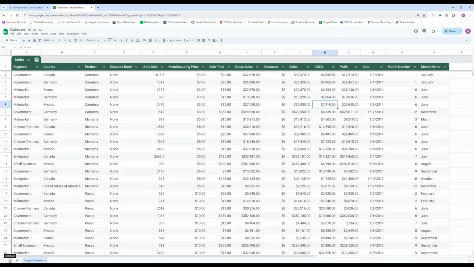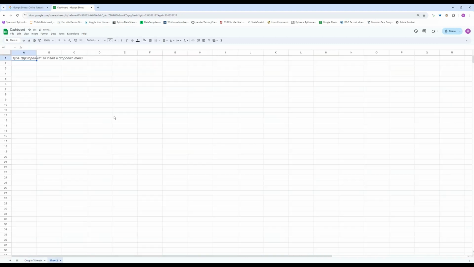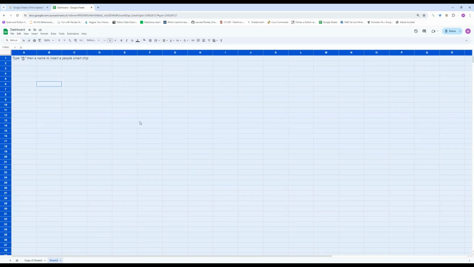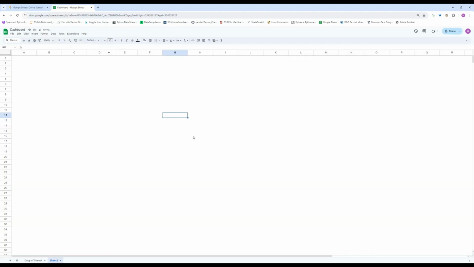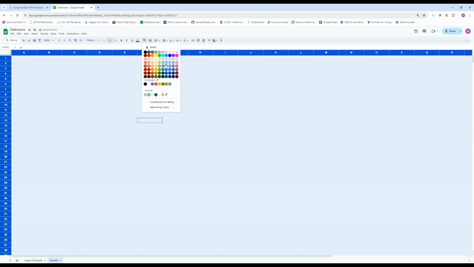First, we need a blank canvas. So we add a new sheet. There are two methods of actually creating a blank canvas for your dashboard. So first one is we select all of the cells by clicking Ctrl A. Then we go to View and we disable grid lines. Now that they are disabled, we can once again select all of them and select whatever color we want for our dashboard background.